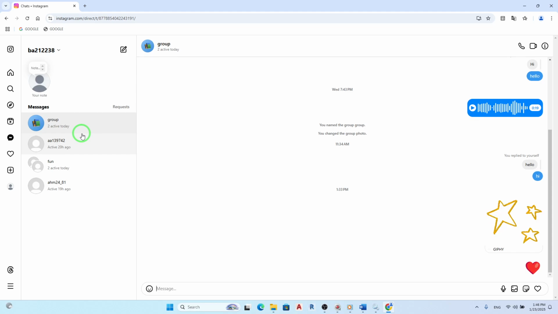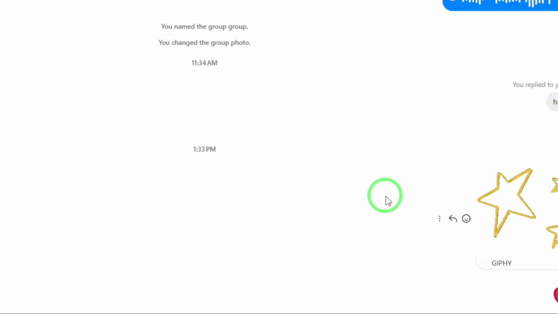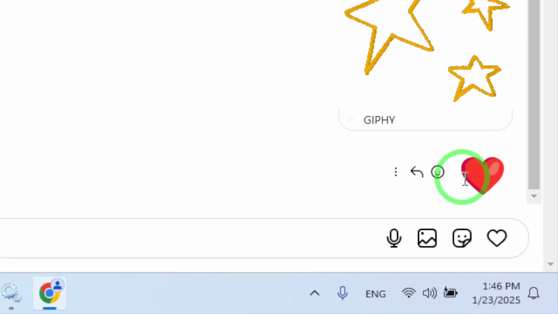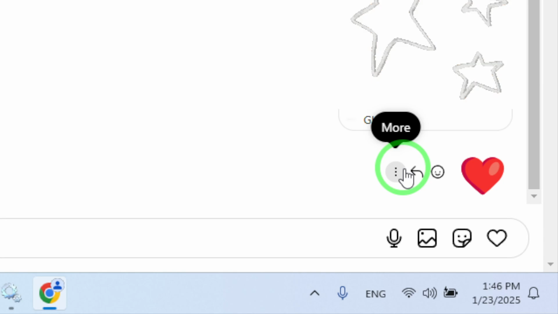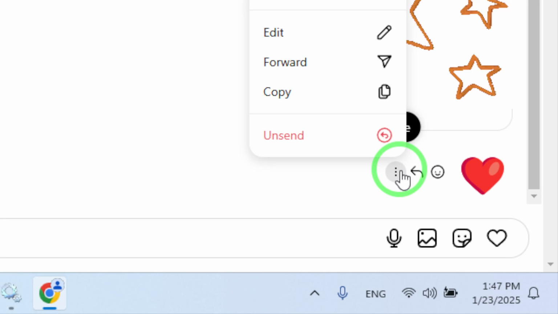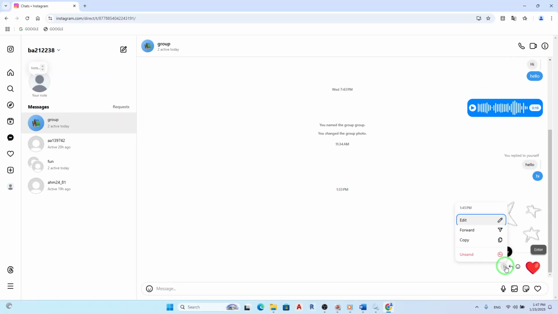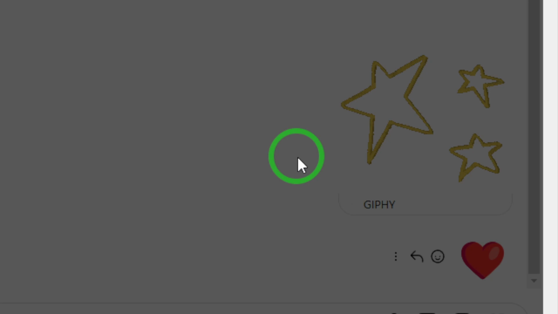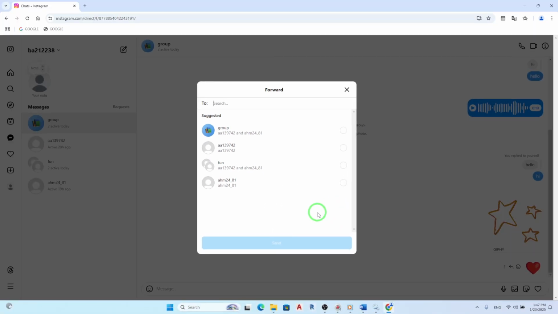Now that you are in the group chat, scroll through the messages until you find the specific message that has received a like. Once you locate it, look for the 3 dots next to that message. Clicking these dots will reveal a menu with several options. From this menu, click on Forward. This action allows you to share that liked message with other recipients.